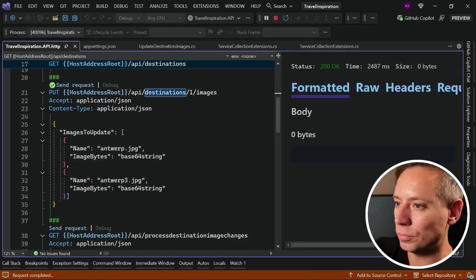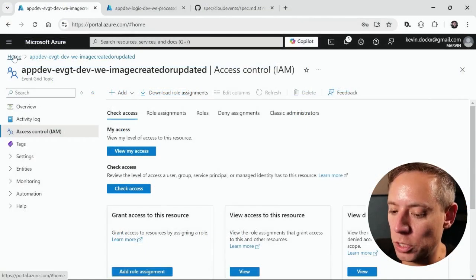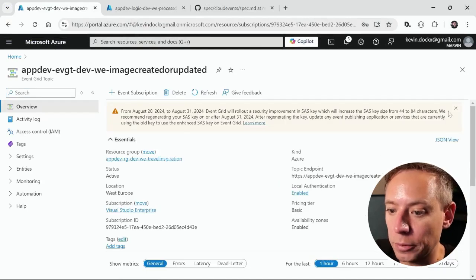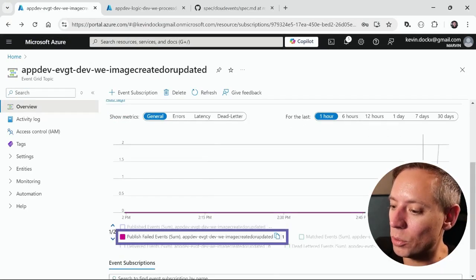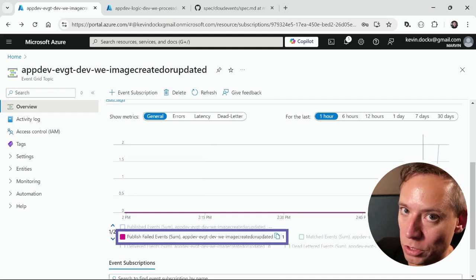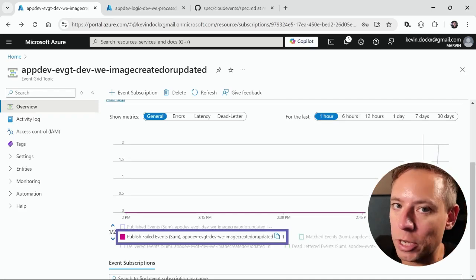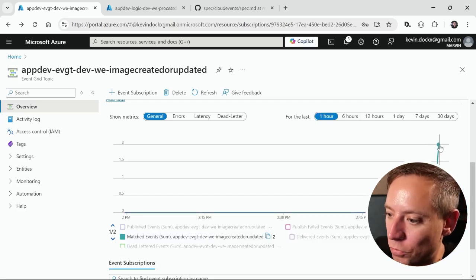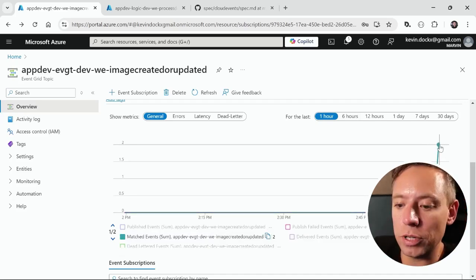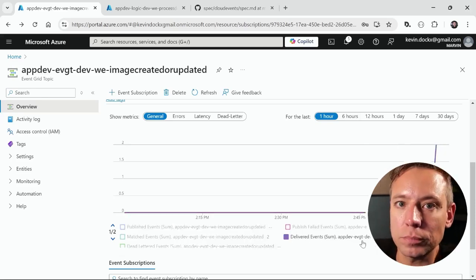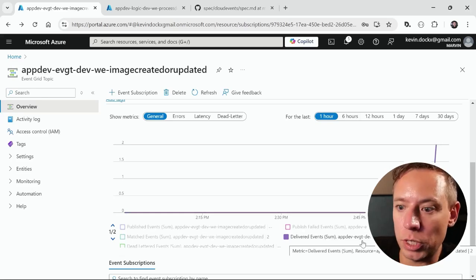So far, so good. Let's switch to the portal. We should see the events coming in. So let's move to our event grid topic. All right, what we see here is that one event failed to publish. That made sense. That was the error we just had in the beginning, the fact that I got back a 401. So that makes sense. After that, we fixed our error and we see that 2 events matched and those were actually correctly delivered as well. So that should mean that this should have triggered our logic app.